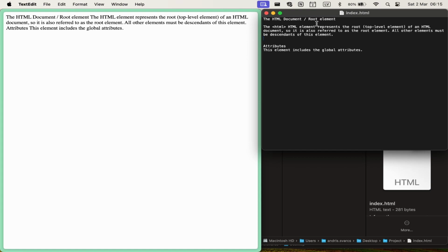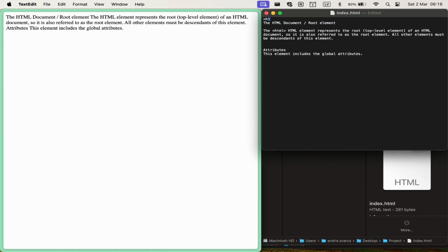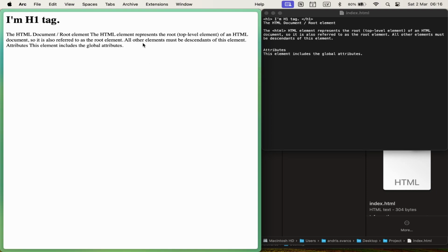And for that, we have to use tags. There are multiple tags, so we will start with basic ones, header tags, which go from H1 to H6. Let's try it. Let's write the first tag. Here I'm opening H1 and then closing it, so anything in between will be represented as text. Let's try it: I'm H1 tag. Save it and let's refresh the page.